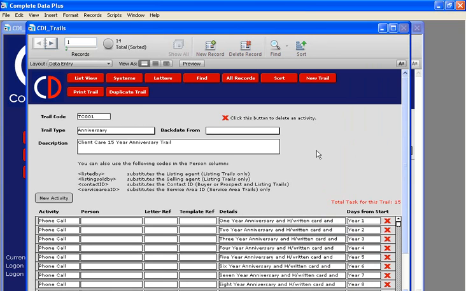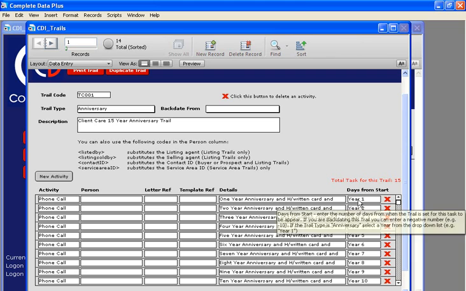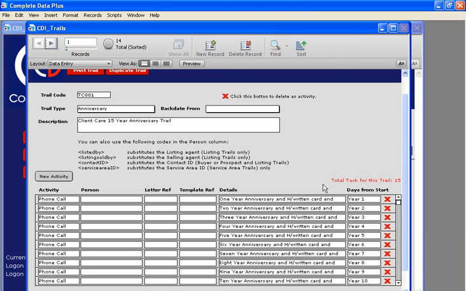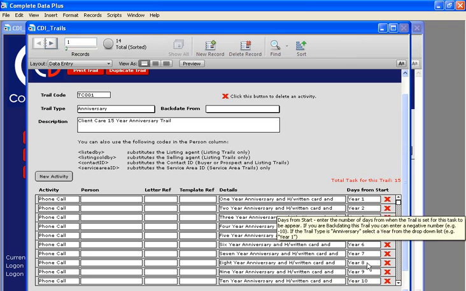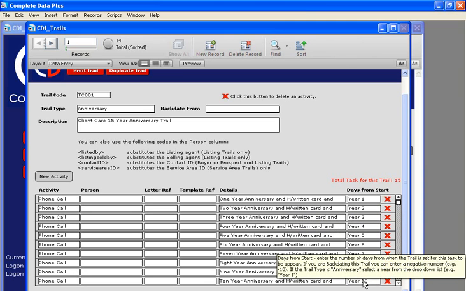This is our 15-year anniversary trail. As you can see, there is a task as a phone call that is going to be completed and set against a client each year from the date that they have purchased the property. This is selected for years, and it is only generally the one that we have in Complete Data that does reflect years. The rest of the trails will reflect the days.